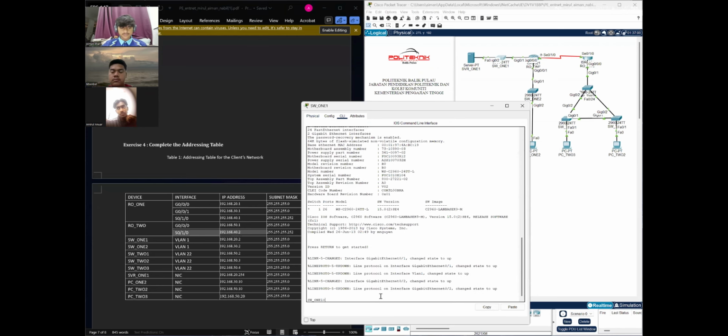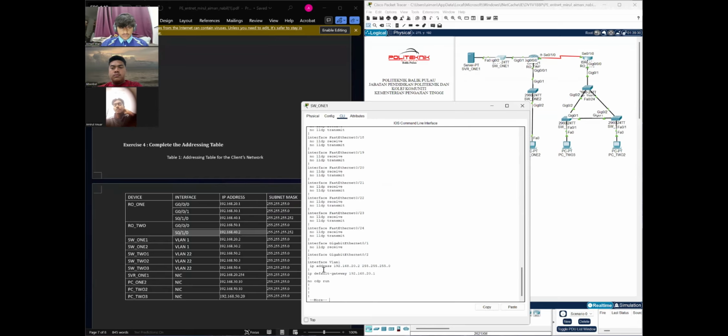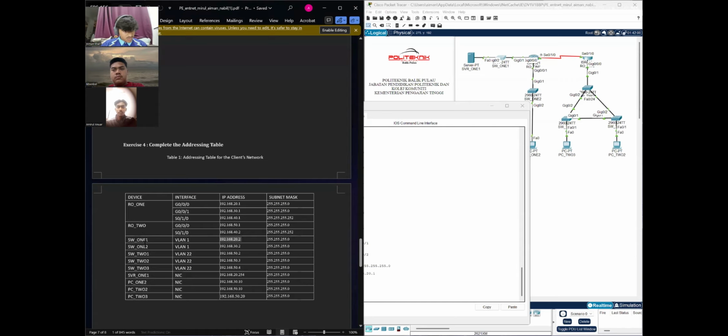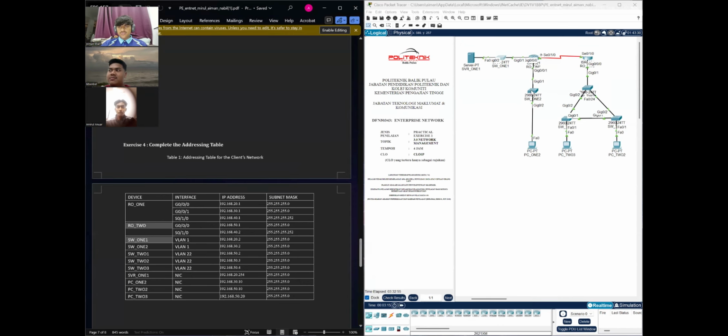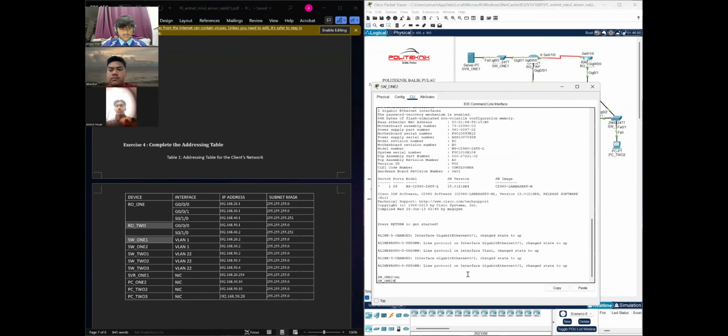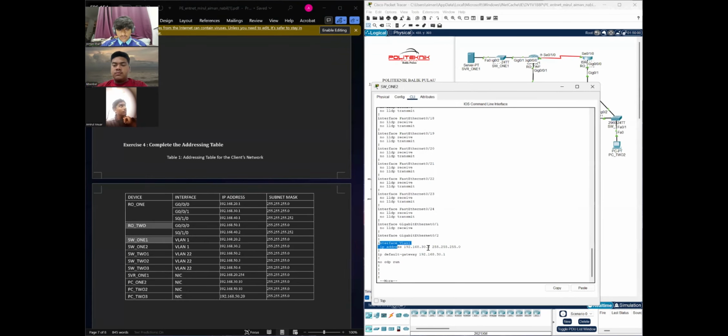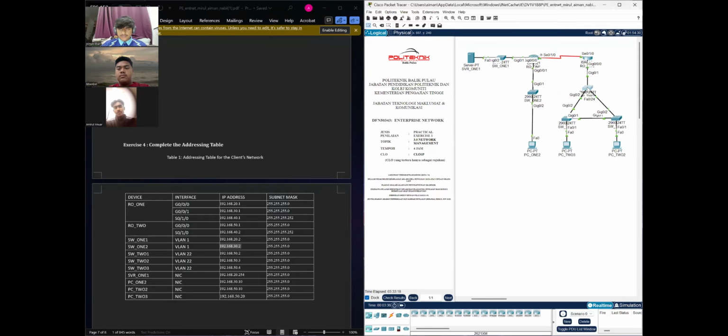And then moving on to switch 1, CLI, enable, show run. For interface VLAN 1 it will be 192.168.20.2 for switch 1. Moving on to switch 12, enable, show run. The interface VLAN 1 will be 192.168.30.2 for switch 12.